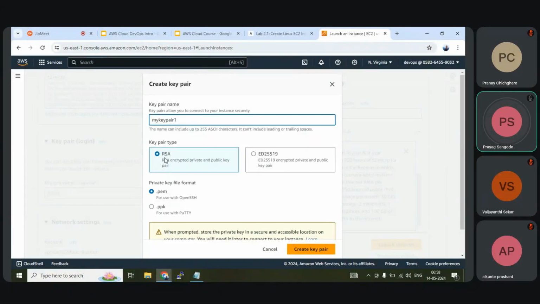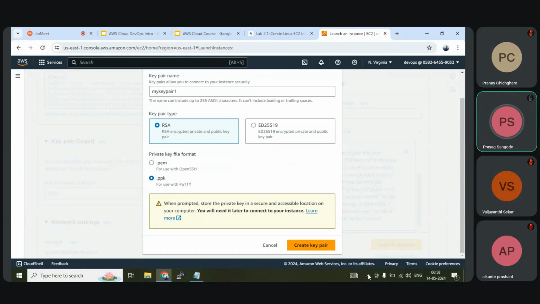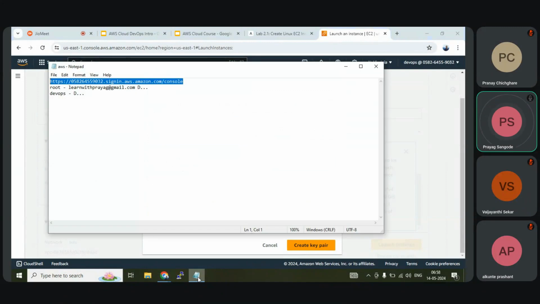Choose the default option RSA, and here do not choose .pem, as most of us have a Windows OS from which we are doing this exercise. So choose .ppk, for PuTTY, and click on create key pair. So what are these key pairs? I'll explain it shortly, and we'll have some exercises later on as well to understand it more.